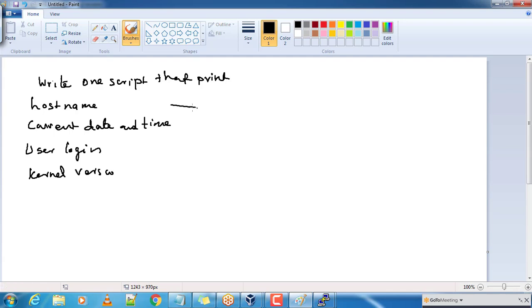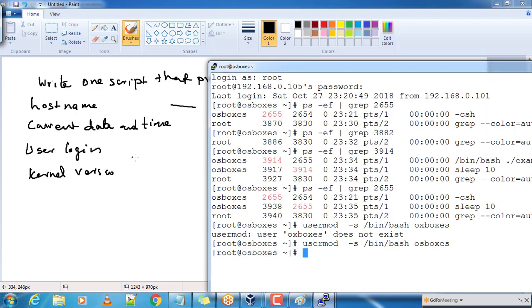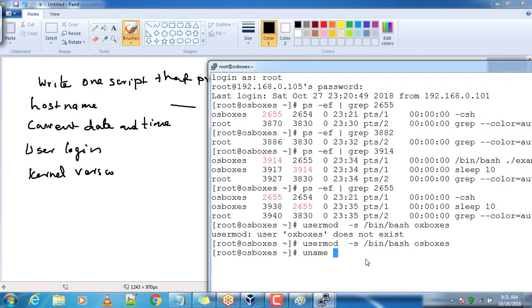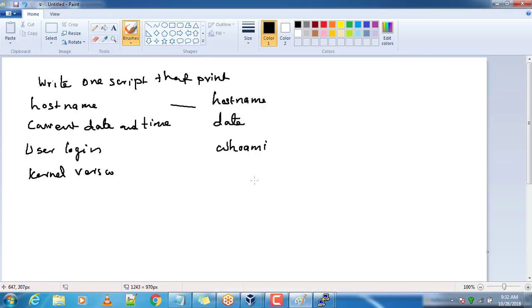For printing the host name, the command you can use is hostname. The date command you can use for the date. For the user who logged in, I think whoami is the command you can use. The kernel version is uname -r. So this is a simple one, and these are the commands you can use.